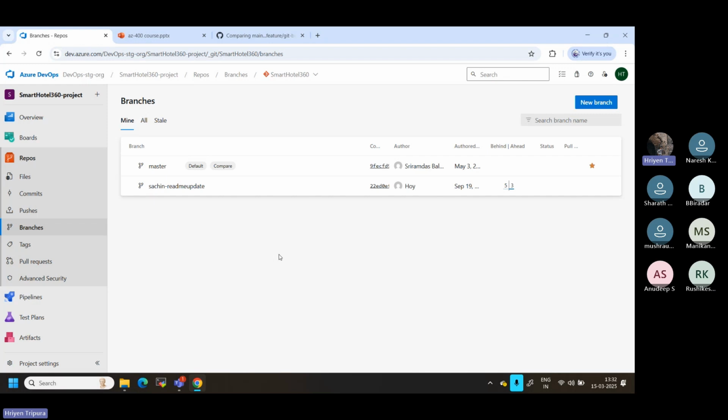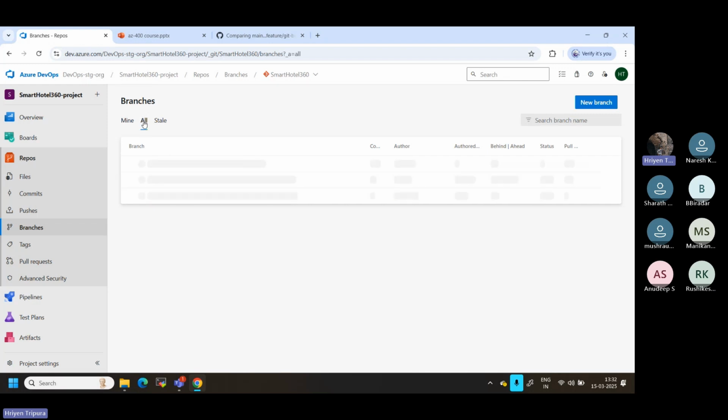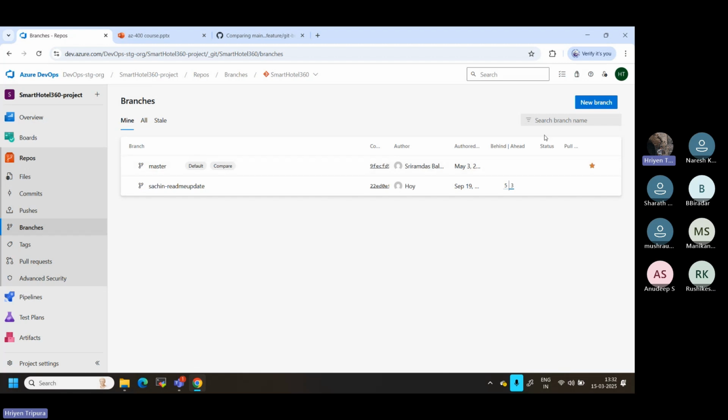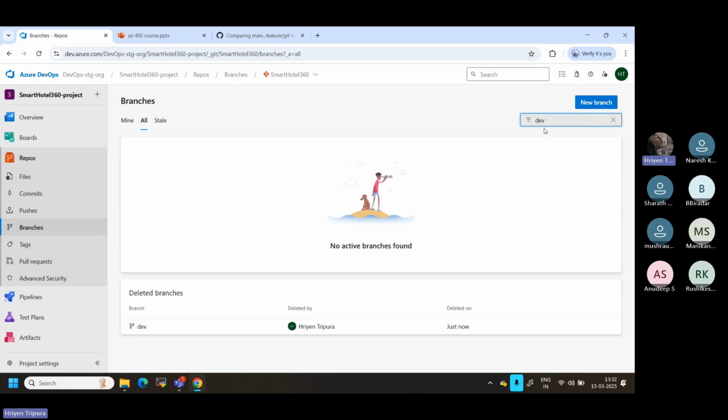To restore the branch from Azure, it's very simple. You can go to All, or as soon as you type here, there is a search button. Search the branch name and click here. No matter which one you do, it will take you to All if you search it. I can simply type dev. Now you see deleted branches: dev, deleted by whom, and when. Everything you will be able to see.